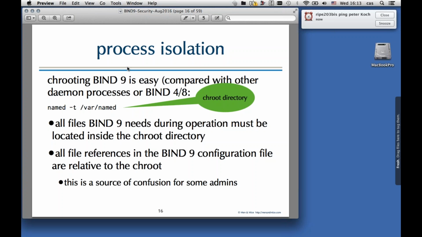All file references that you have in the configuration file must be relative to the change root, not relative to the real Unix root, and that sometimes is a source of confusion for some admins. I've seen customers shooting themselves in the feet by not understanding that the change root is actually changing the view of the file system, and only the part inside the change root is visible.